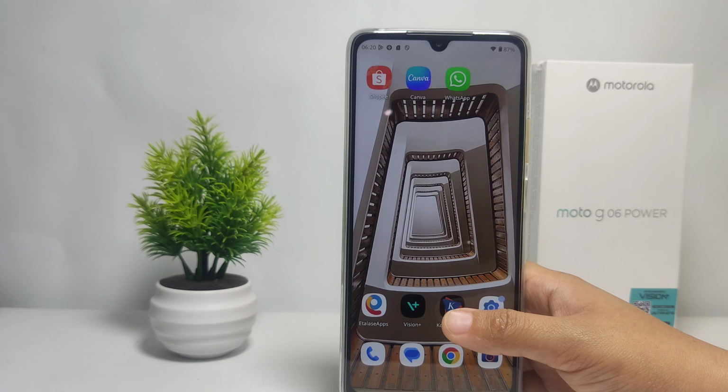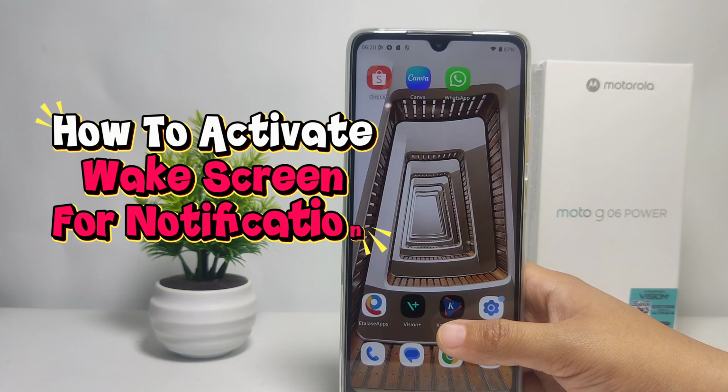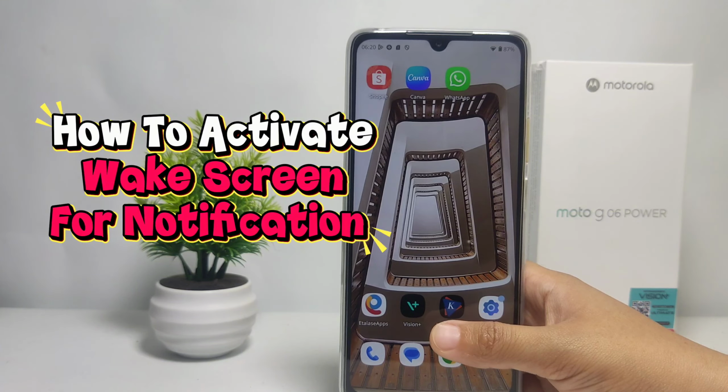Today in this video I'm going to show you a tutorial on how to activate a wake screen notification on Motorola G06 Power.